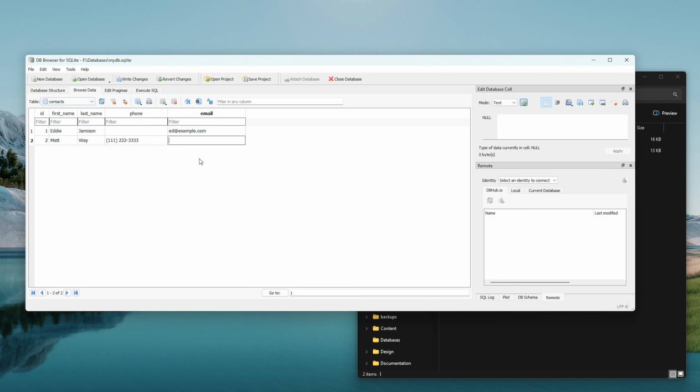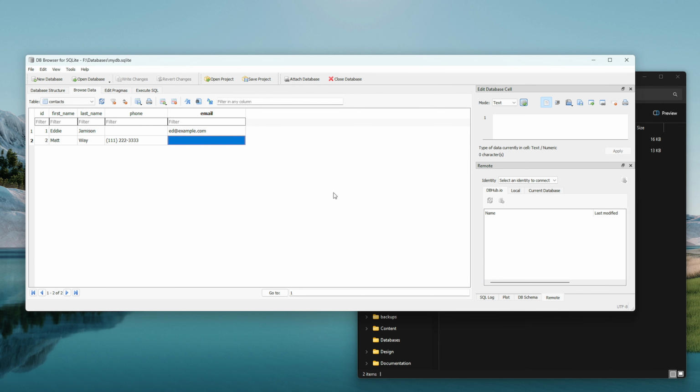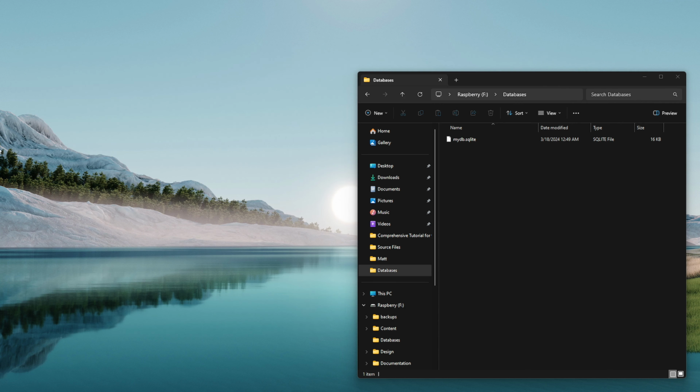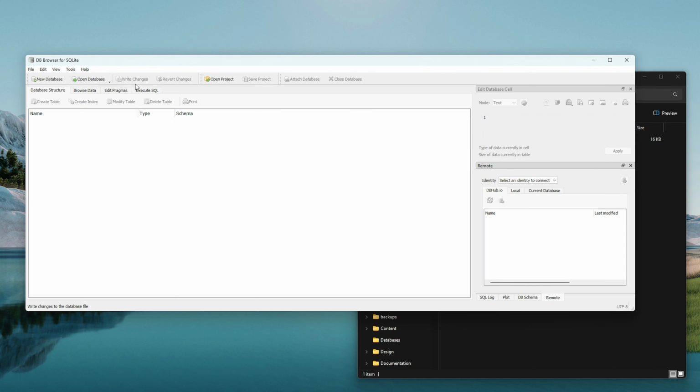And there you go. Now that you have the data that you want, again, you just need to save it. So once we have the information in the table the way we want it, we just come up here and click File, Save All, and then we can close this, and that information has been saved.